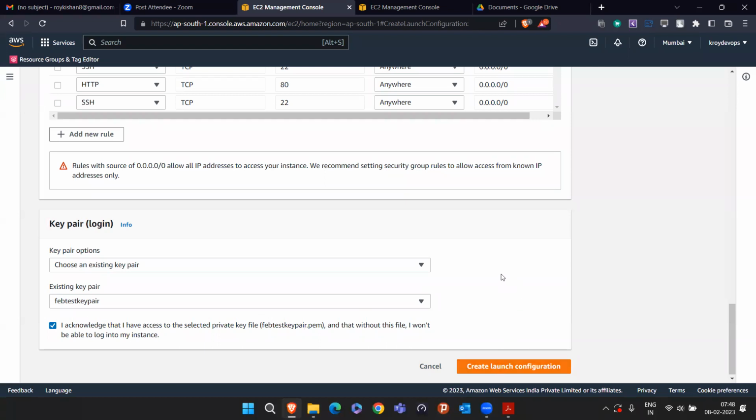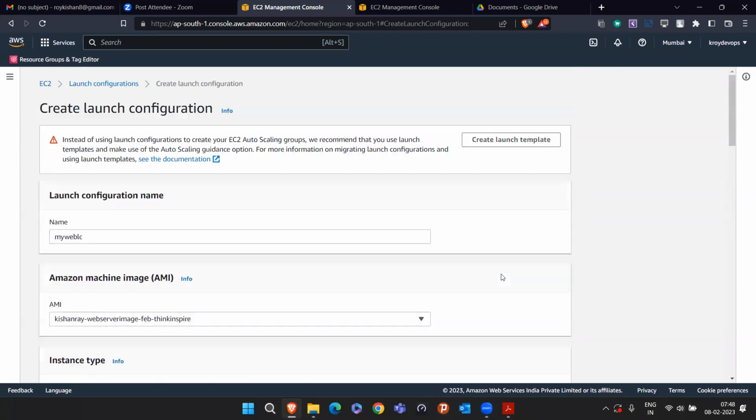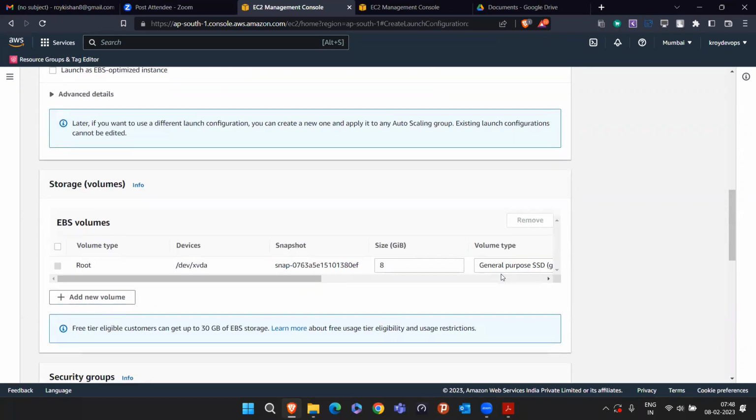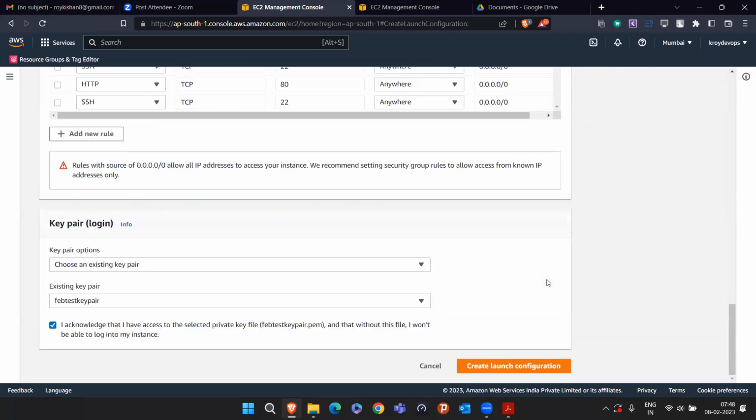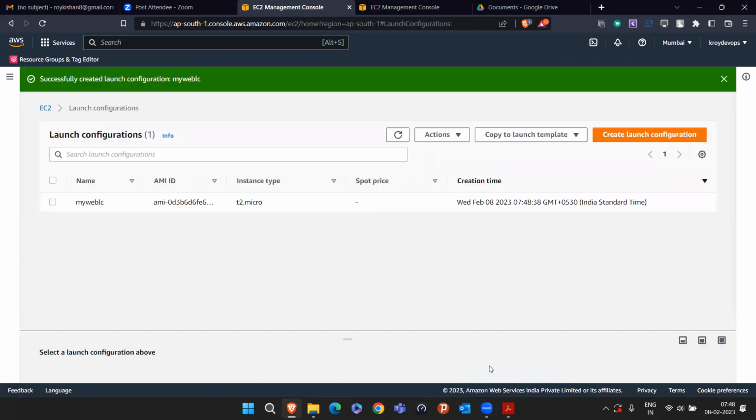So we basically just fill in all the details: which image you have to use, which machine type you have to use, what the size of the hard disk is, which port you have to open, which key pair you have to use. That's all. Just click on create launch configuration. So basically we created a template of how they are going to launch everything.